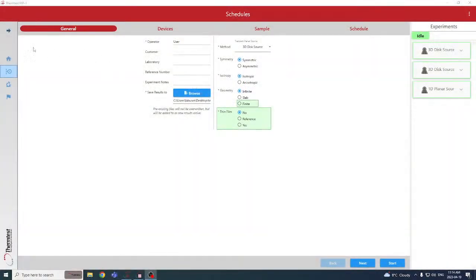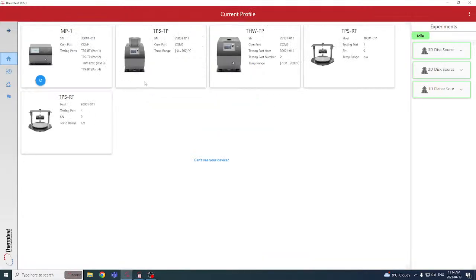You should see this is our opening screen. Our software is separated out into 2 sections. So this is data acquisition, which controls all of the items that are connected to the controller. So here you can see a number of items. You have the controller itself, and it has 4 ports. We actually have all 4 ports populated with a device. So here's our TPS transient plane source, transient hot wire plane source, and 2 sample holders that are sitting on the bench. You could see those in the previous video feed.